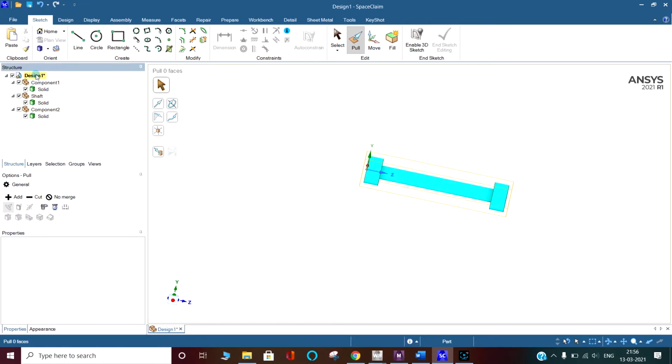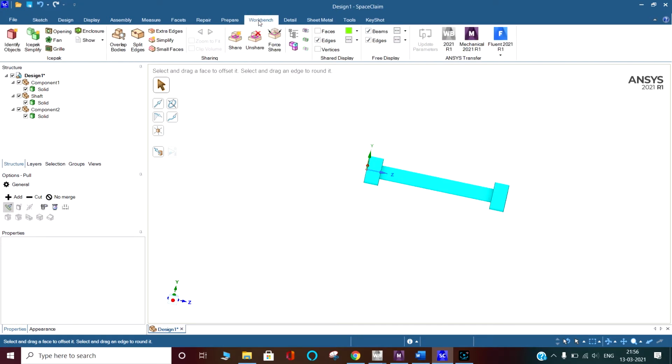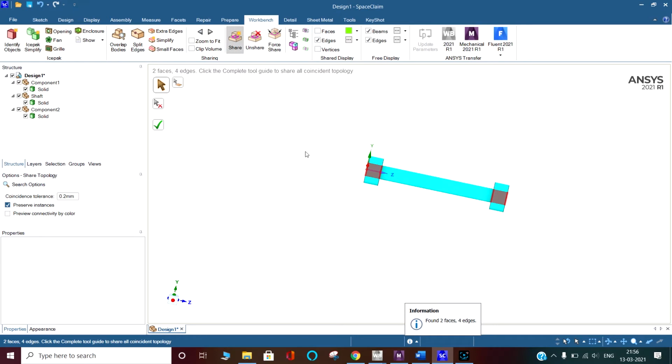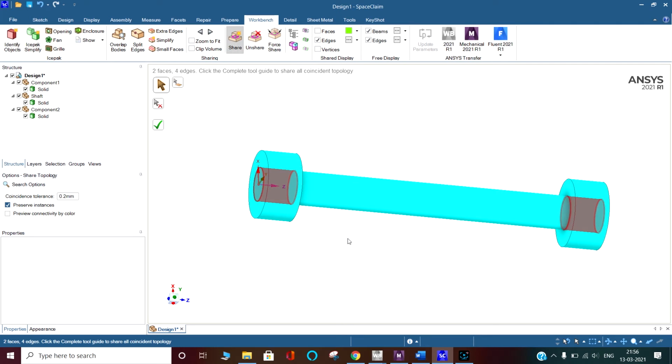When you click on the design one, here the term comes: shear topology none. But if you go there, there will be group, merge and share. Share means we are going to use the common nodes between the surfaces where they share the boundary. Or we can go in the workbench and say share. We press share. It will show the common faces which we can share. We have to click on this and click here to share.